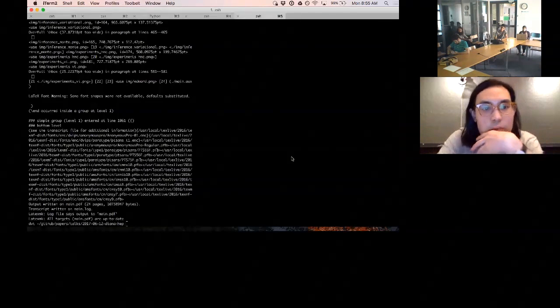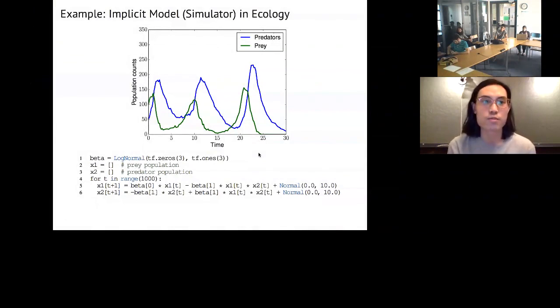I can skip through some of this. Maybe here's an example to better relate it to simulator-based models. Here, what we've used is simulators for population ecology. As an example, what we're interested in is trying to understand how prey and predator populations grow over time. You can imagine that they're in this anti-symbiotic relationship. And so how does this work? First, we're going to put a log normal distribution, in other words, a distribution from 0 to infinity, over 3 different parameters, and we'll write this down as beta. And then we're going to put down these 2 Python lists, which are x1 and x2, representing the prey and predator populations.